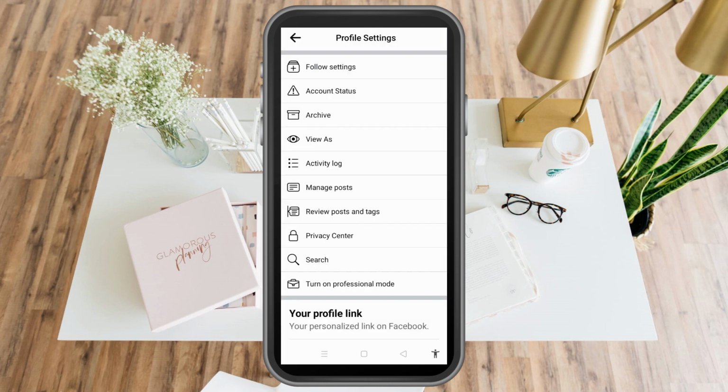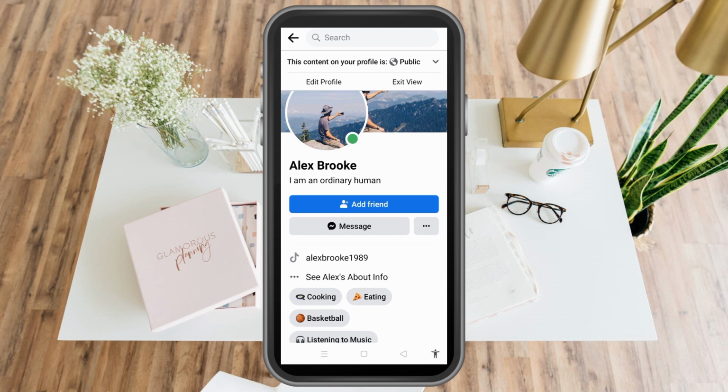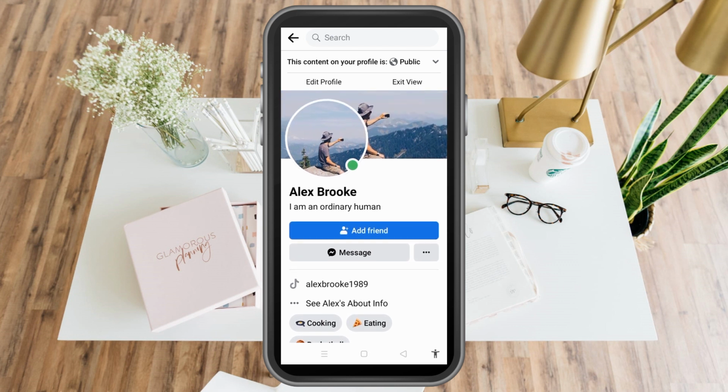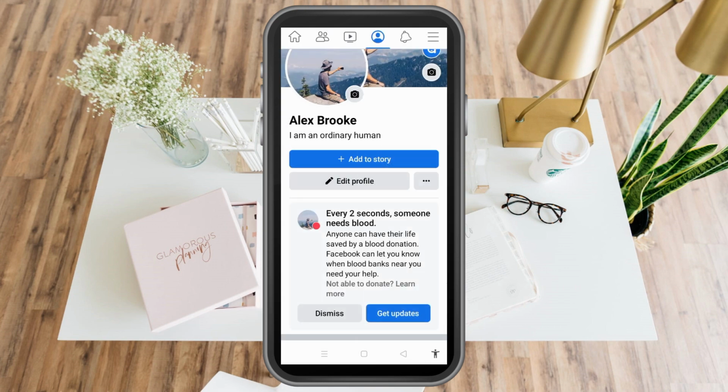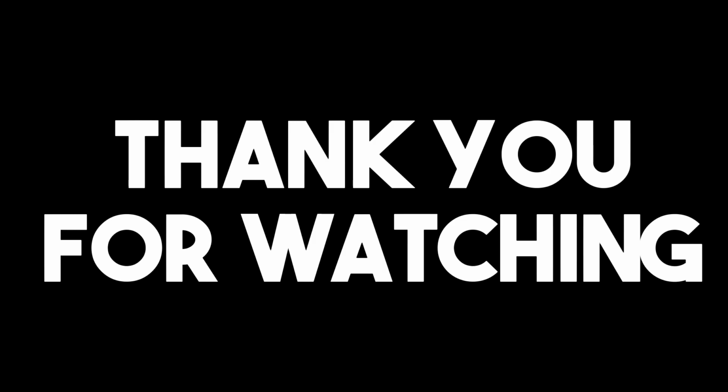For example, I go to view as, scroll down, and you can see here your TikTok is here. So when people tap this one, it will take them directly to your TikTok account. So that's how easy it is.